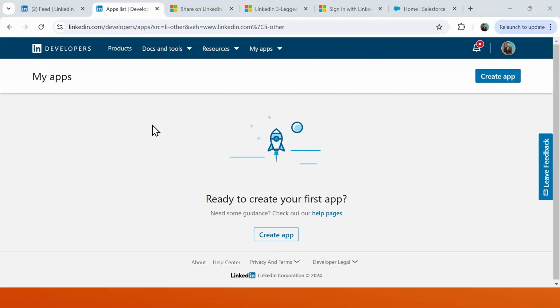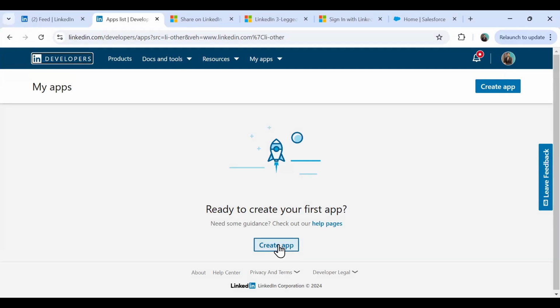The app which I created for my previous topic, I have already removed. So I'm going to use this one and click on create app.